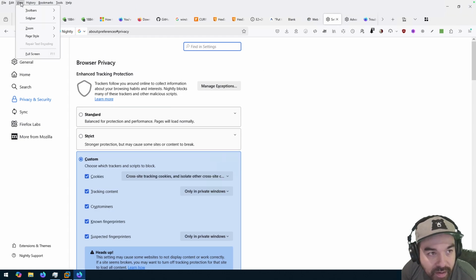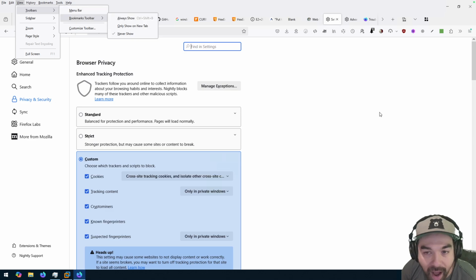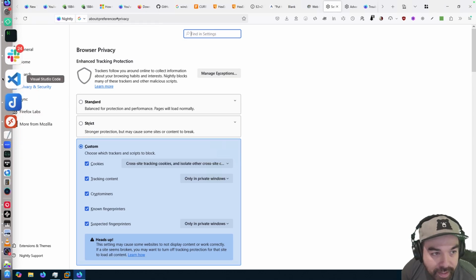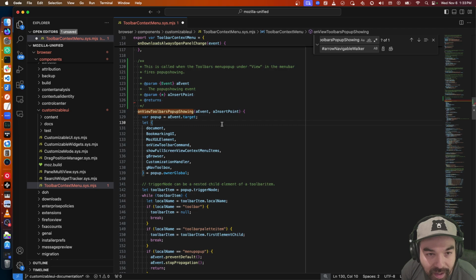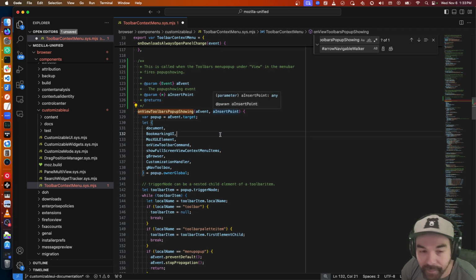Let's see here. View, toolbars. Yeah, the menu bar. And I'm fairly, wow. It seems like there's been an effort to deduplicate the behaviors here. But look at the cost.